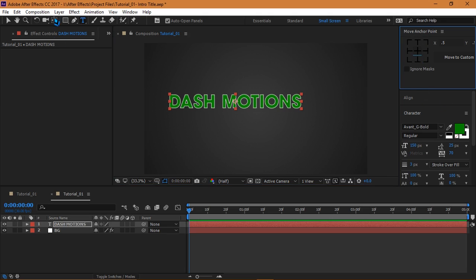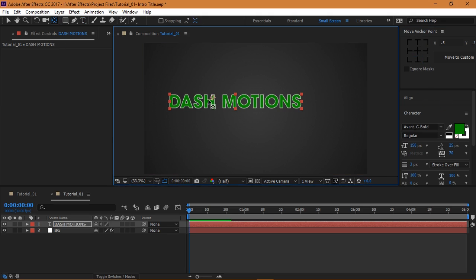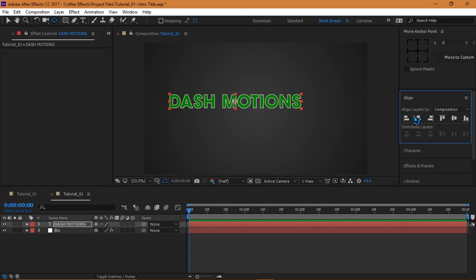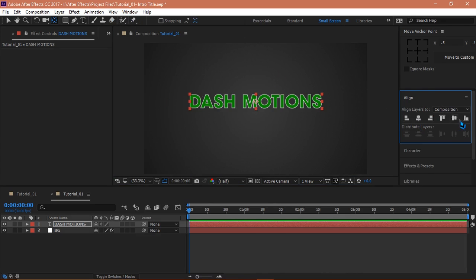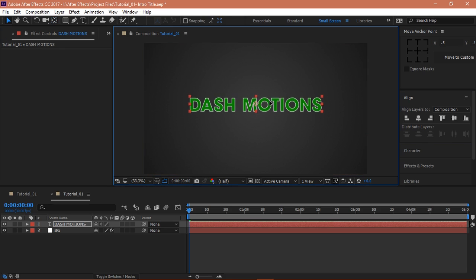By the way, you can use the pan behind tool to change the location of the anchor point, and here it is necessary that your anchor point should be in the middle of the text, so we can do the tracking, which I am going to talk about later. Then you can just click on the align window from here, align, and you get this. I'm aligning into the center and just above the center like this, maybe like this.